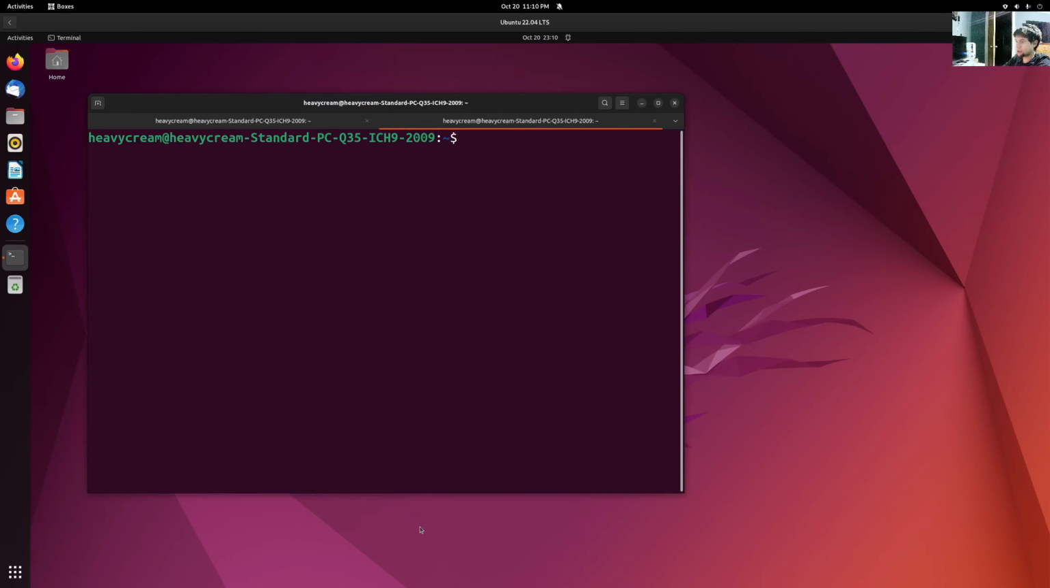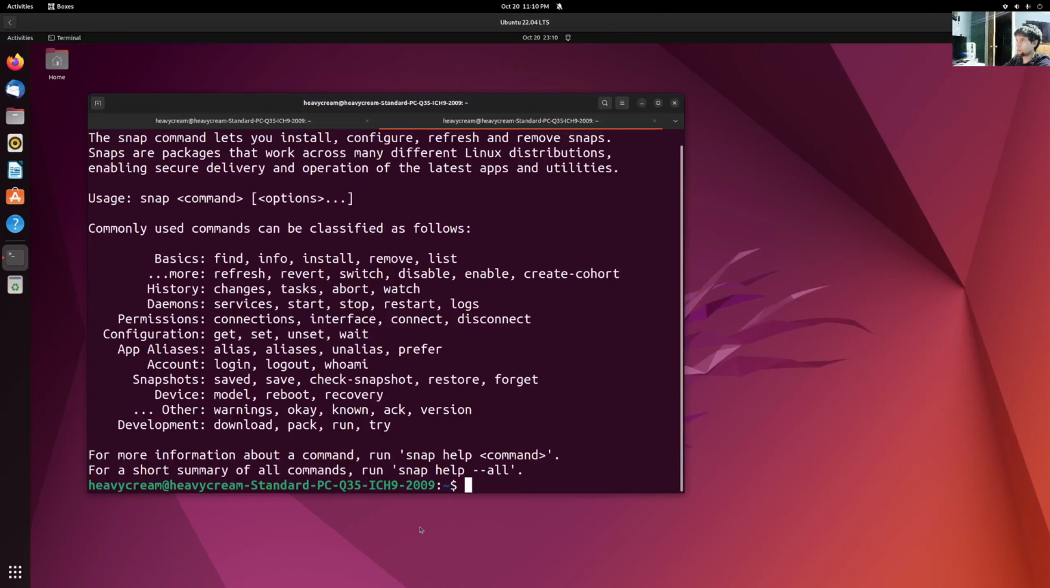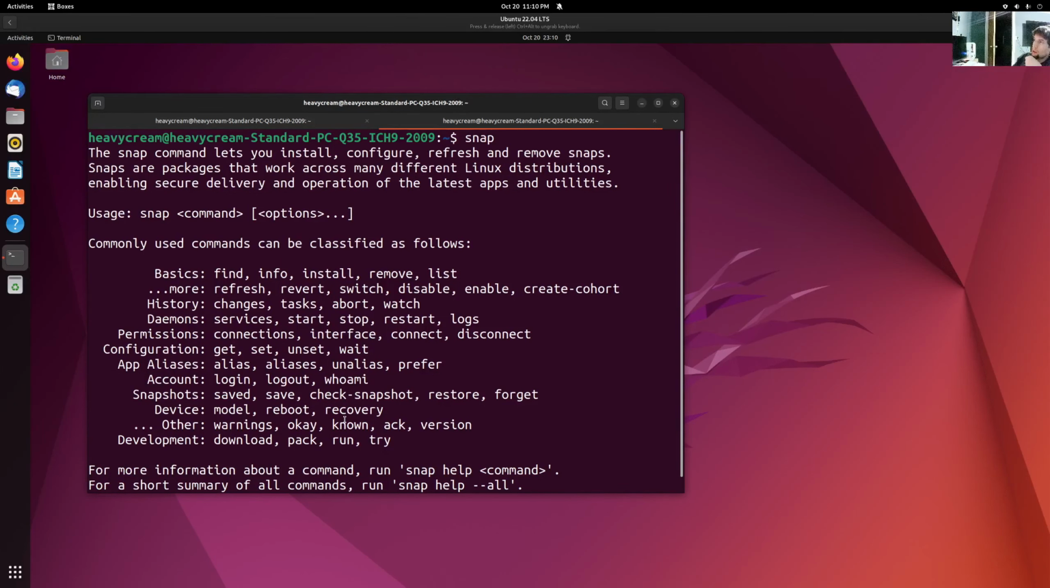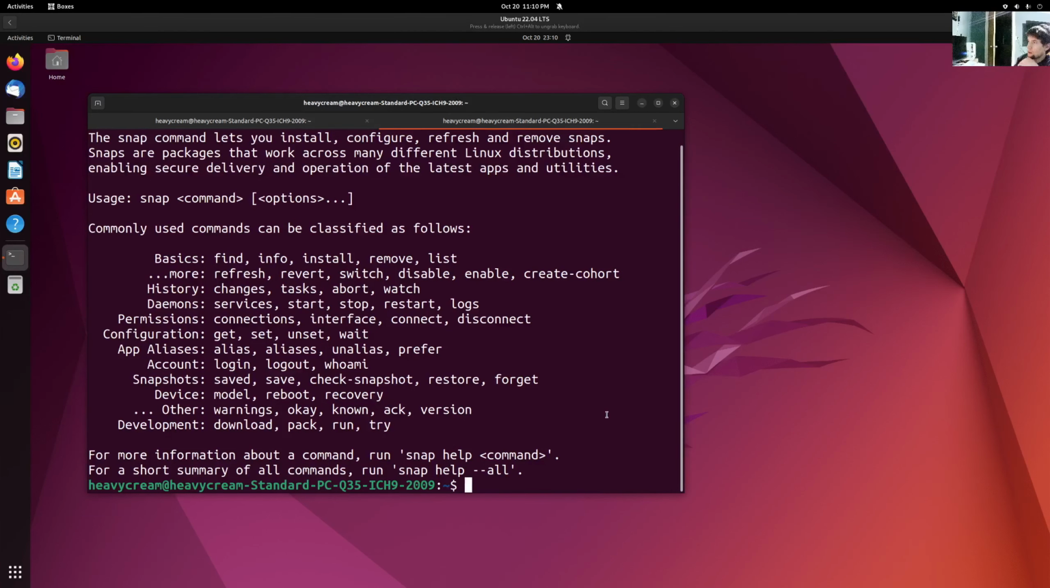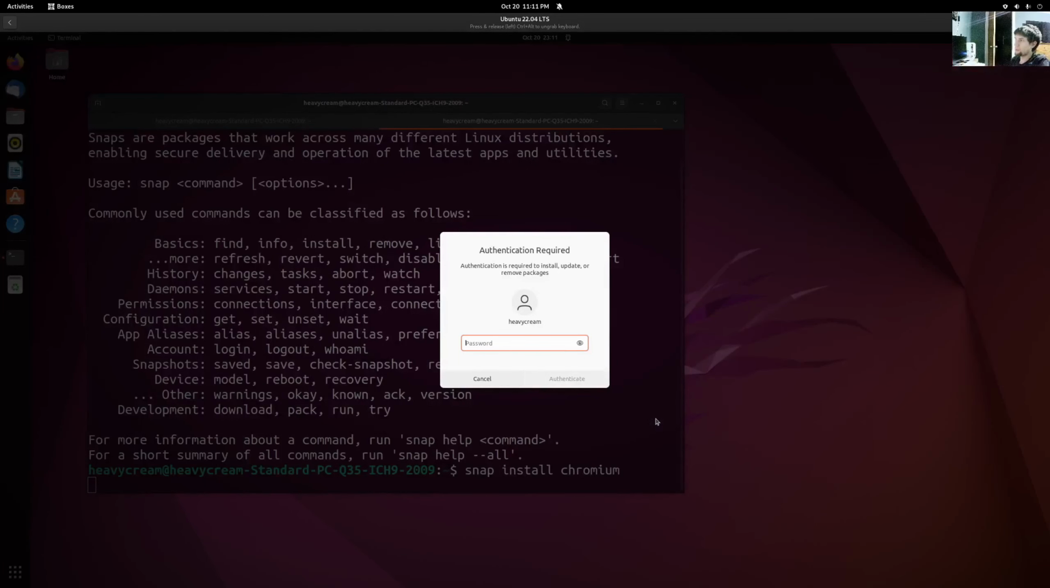You know what? Let's take a look at snapd. So when it comes to snaps, the snap command lets you install, configure, refresh, and remove snaps. Snaps are packages that work across many different Linux distributions, enabling secure delivery and operation of the latest apps and utilities. So let's go ahead and do a snap install. What's something we can find in the snap store that isn't terribly big? Let's go with the Chromium web browser. Should be there.